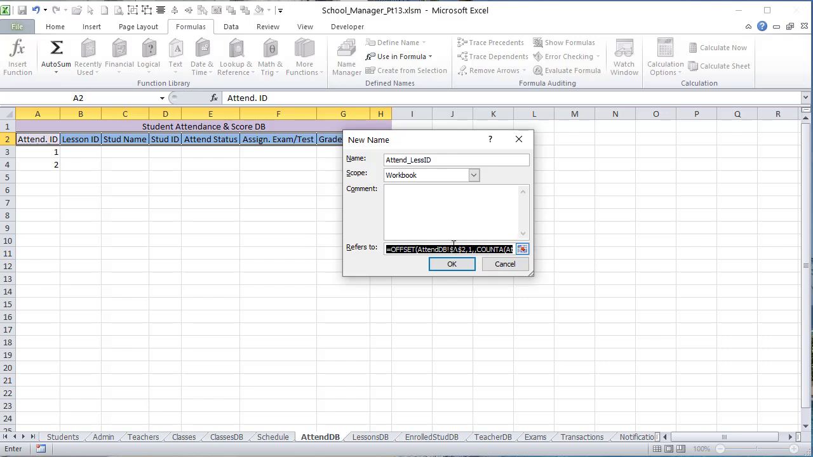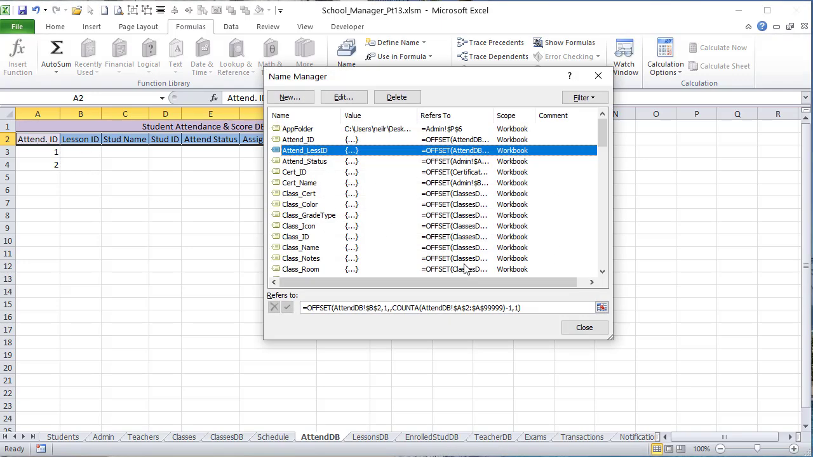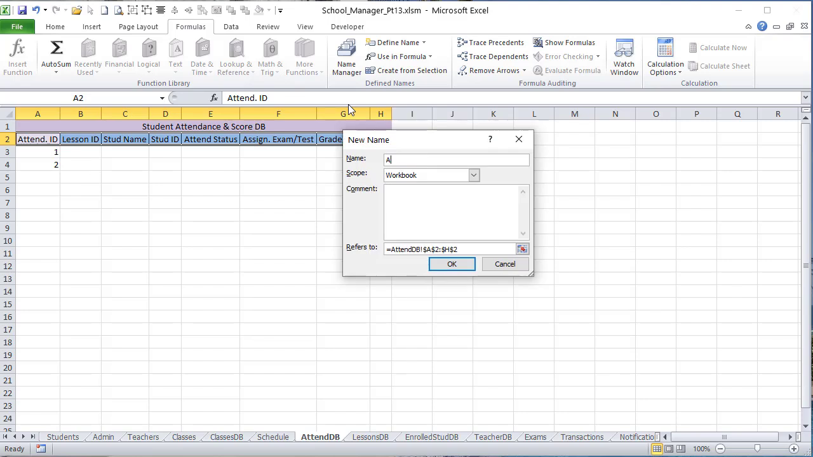I pasted that in. Now remember, the original was A. This one we're going to focus on B because this is lesson. So I'm going to tab over, make sure those arguments are on the 2, which is correct. Click OK. And then I want to have one for the student ID. That's going to be in column D. So attendance, just as we did before, and then in this one underscore student ID. We're going to use the same column to count.